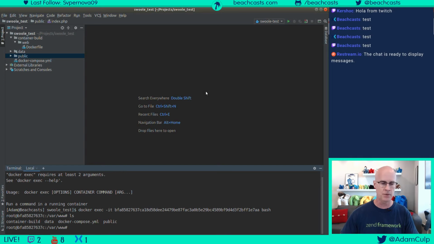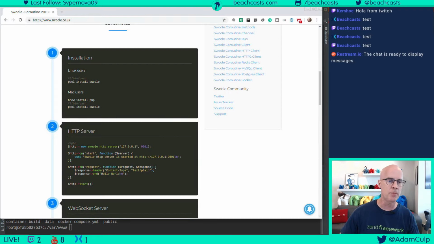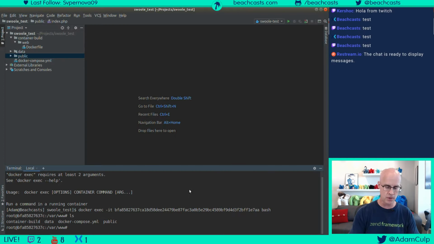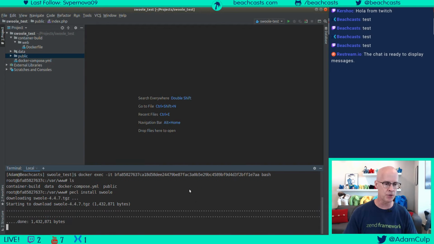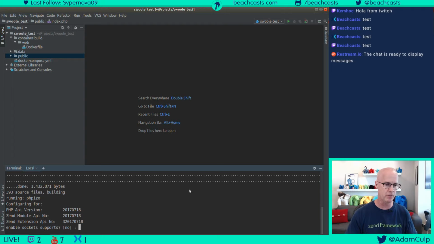and if I do PHP, actually no, it's pecl, right? Going back to here, yeah, pecl install swoole. And again, I don't know if that'll work, but we'll give it a try. Pecl install swoole. Now we're running as root inside the Docker container, because when you get a bash shell, enable socket support. That's a good question.